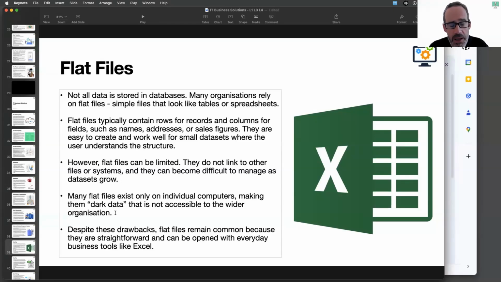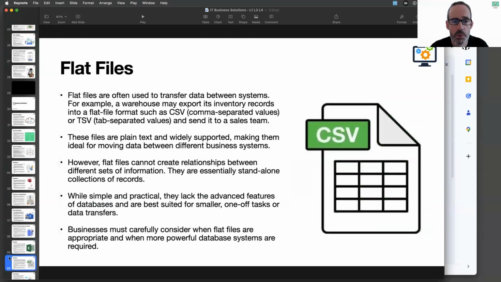And what you can have as well in organizations is this thing, dark data, where it's like a file on a specific machine that only one person has access to, and that can be a limitation in the organization. But despite these drawbacks, flat files remain really common because they're straightforward to use, and you can just open them with everyday tools like Excel that lots of people are familiar with.